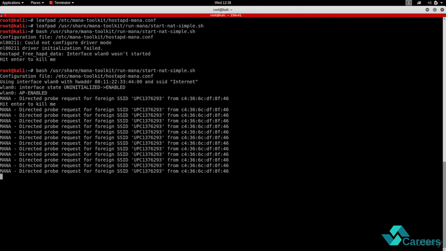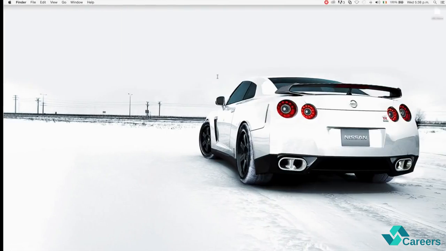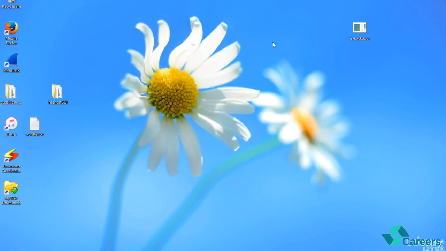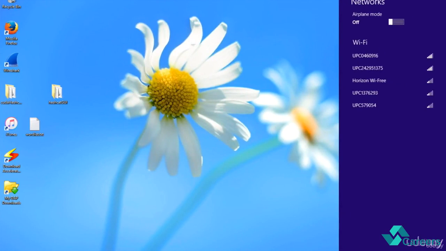Do not connect from your host machine because you will not have internet connection, because the host machine is the one providing the internet connection for everything. So you either test it from your phone, from a separate laptop, or from your virtual Windows machine, but make sure you use another wireless card with that machine. So we're going to go back to our Windows device and search for networks to connect to.